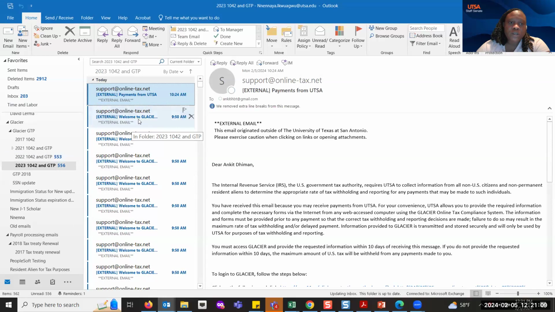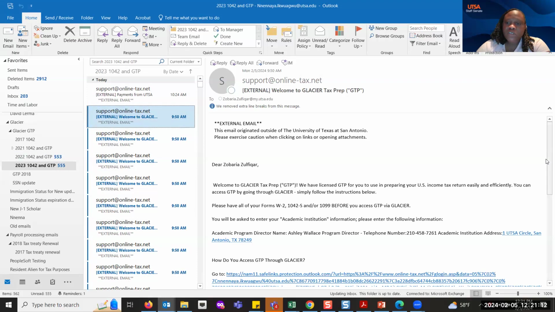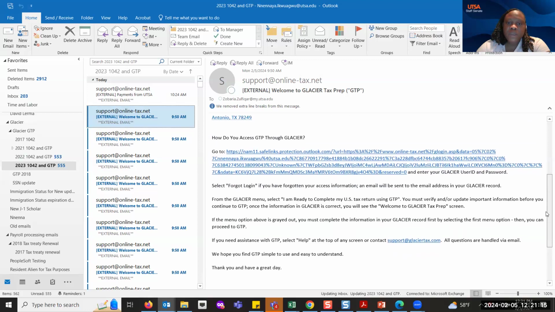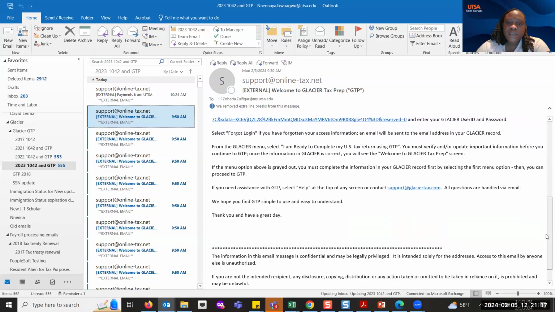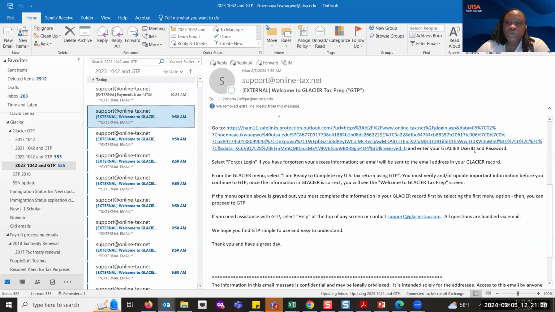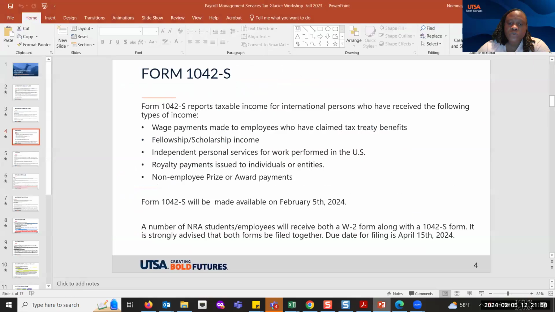I'm going to use one as an example. If you receive this type of email and it has a link and gives you all the information of what you need to do, when you go through this link, it tells you to enter your Glacier user ID and password. If you have not used your Glacier in a recent time, you may need to select the forgot login option to renew your Glacier access again. And this will take you straight to the pages that you are supposed to go to file your taxes.